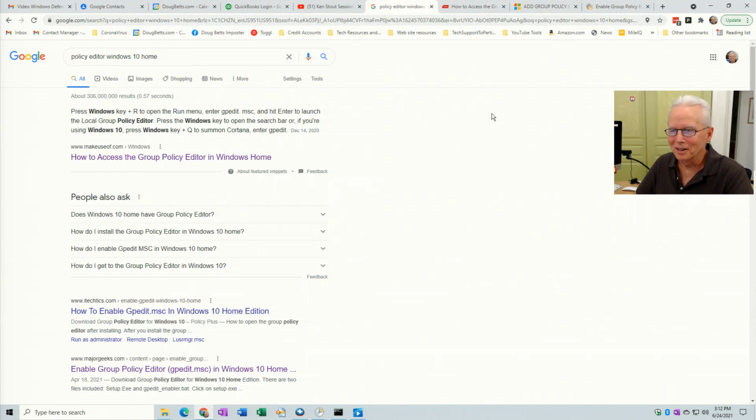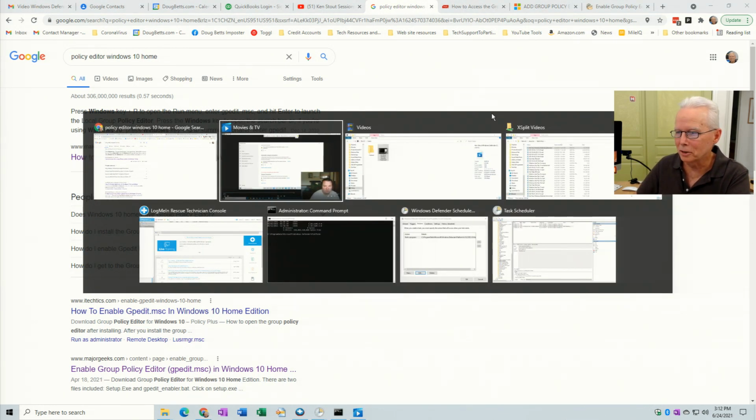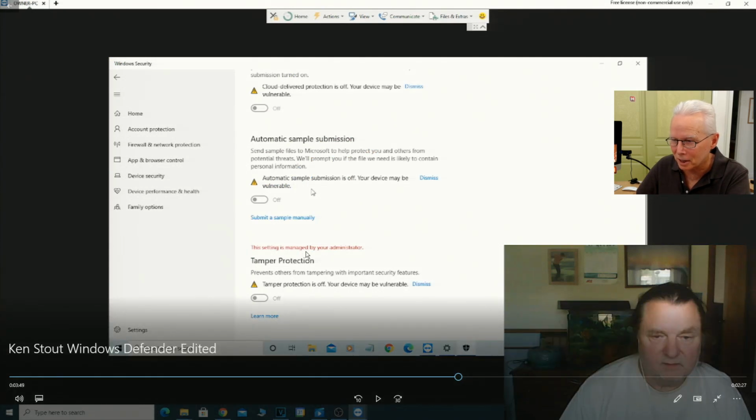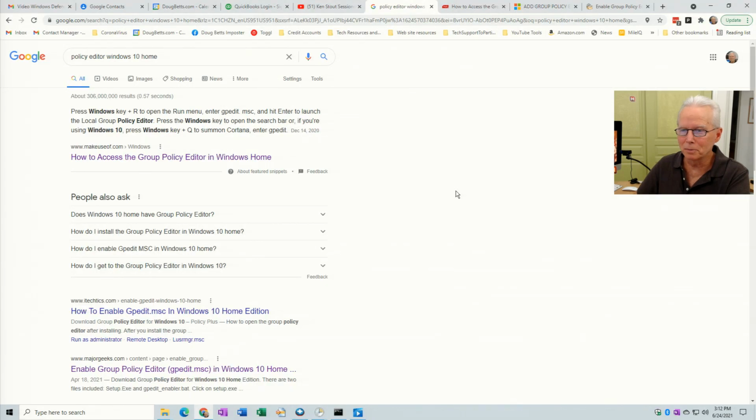And resume recording. So this message, this setting is managed by your administrator. Another alternative wording that sometimes happens is this setting is managed by your organization. In either case, it seems that group policy editor is where the fix for that is going to lie. Now, Ken's mother's computer is Windows 10 Home. That doesn't have group policy editor. You can't just go to gpedit.msc and get into it. So it's Windows 10 Home.